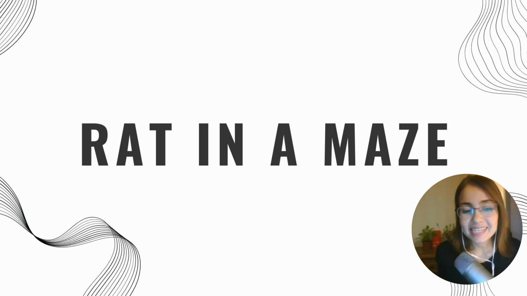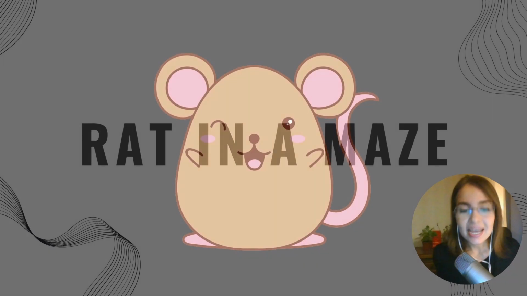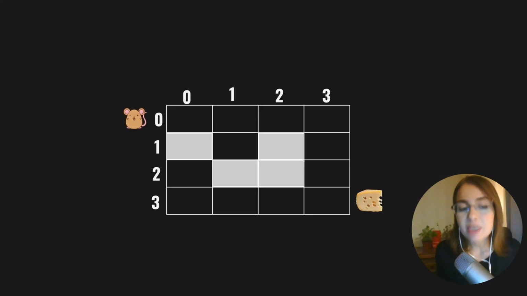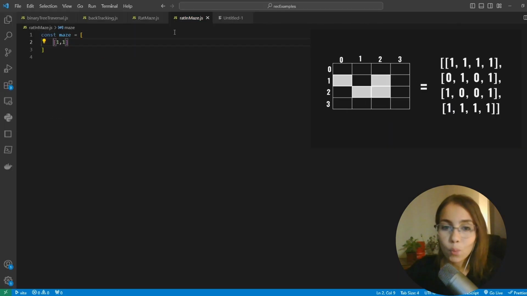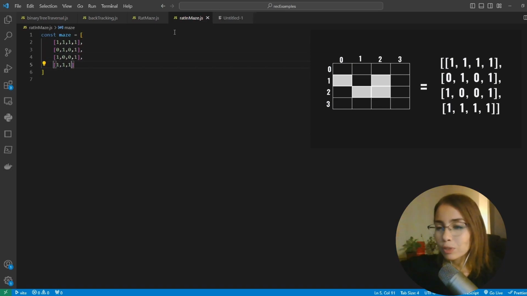To understand it better, let's take a common yet super fun interview problem as an example. The problem is called Rat in a Maze. And yes, you have guessed it. There is a rat in a maze and the objective is to find the path out of the maze. Let's begin by recreating the maze in a 2D array where 1 represents an open path where the rat can go through and 0 represents a wall or a block.